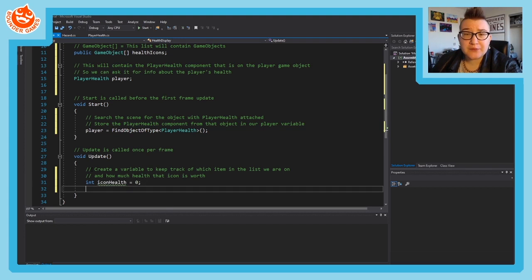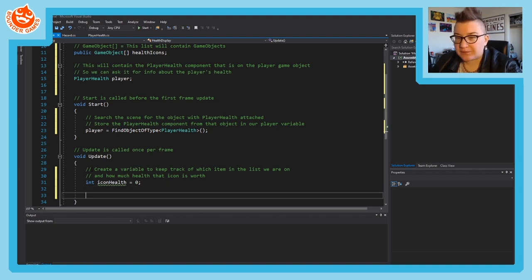Okay, we'll start with 0. And why are we starting with 0 instead of 1? Well, I'll explain in a moment. Basically, for every icon in the list, we'll add 1 to that icon health before we process it. So for the very first icon in the list, we're going to add 1, and we should be at 1 then. So that's why we're starting at 0.